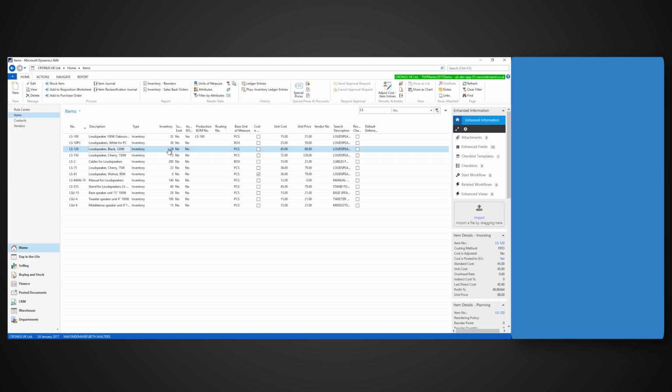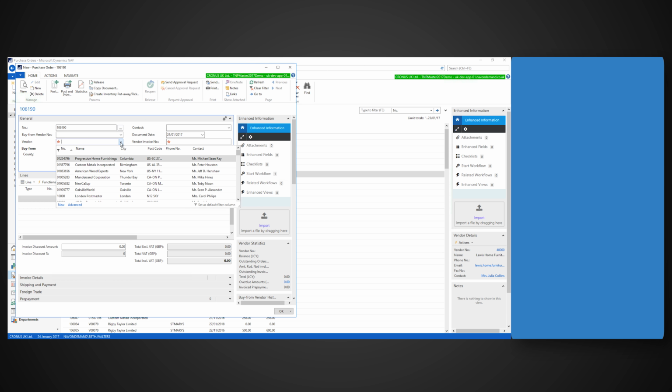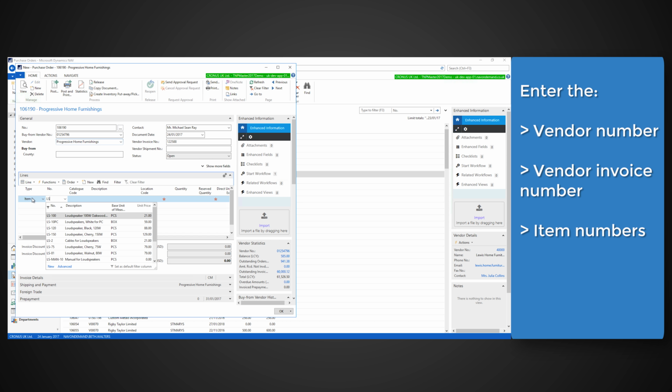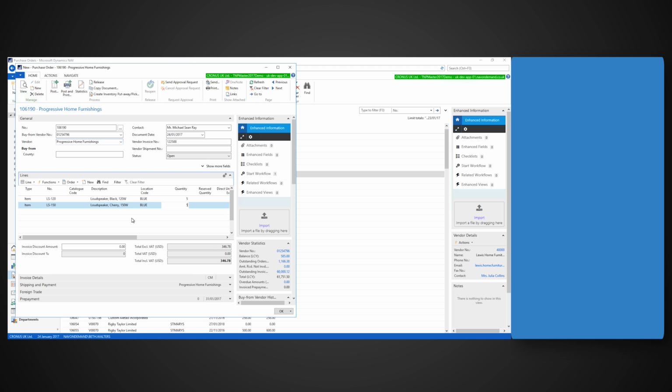Now to buy some stock. Go to Buying and Stock and choose Purchase Orders from the menu. Then select New from the ribbon. Enter your vendor number, the vendor invoice number, and enter the items LS120 and LS150. Enter your location code and the amount that you wish to buy. We will buy 5 of each.